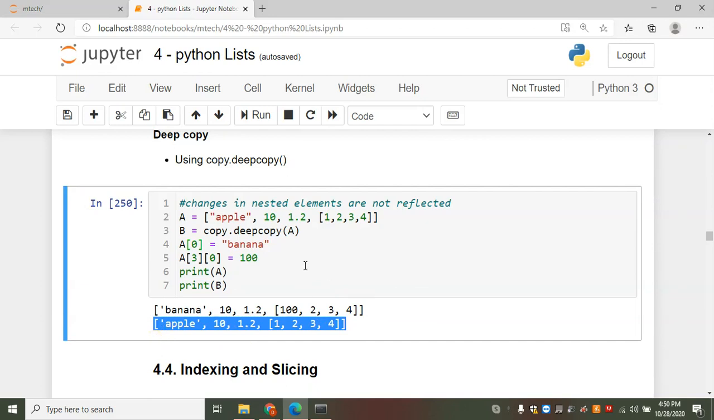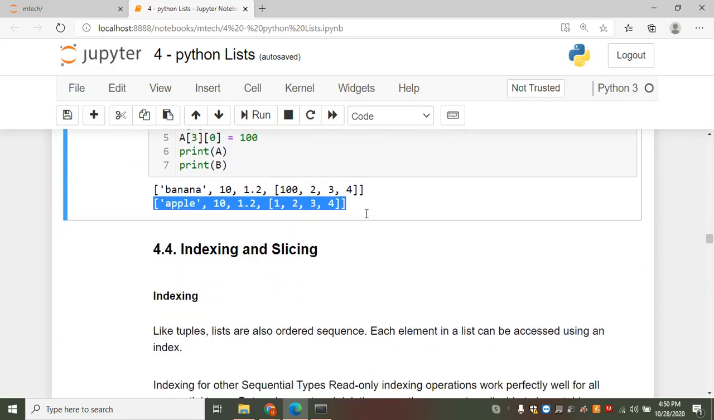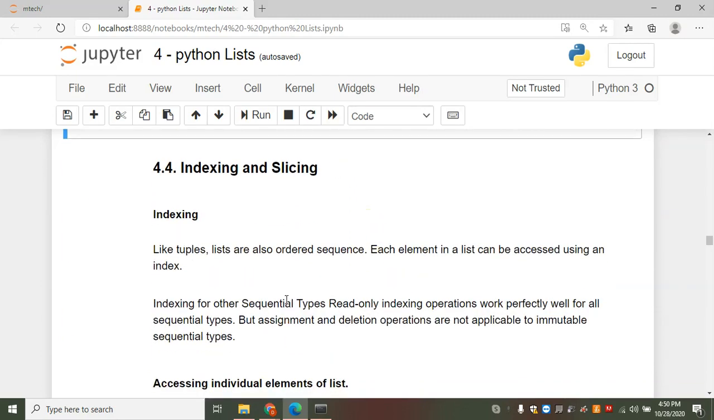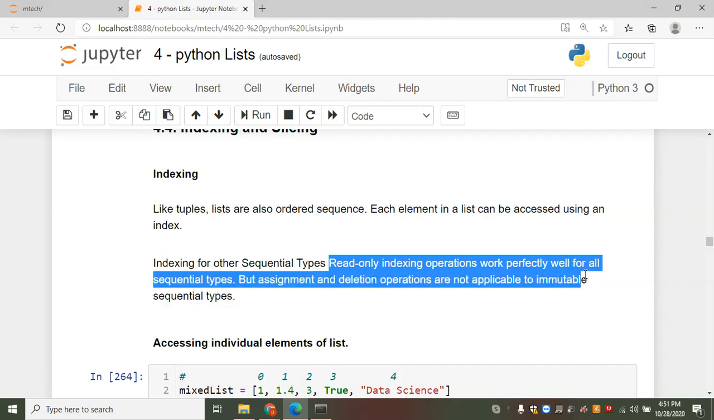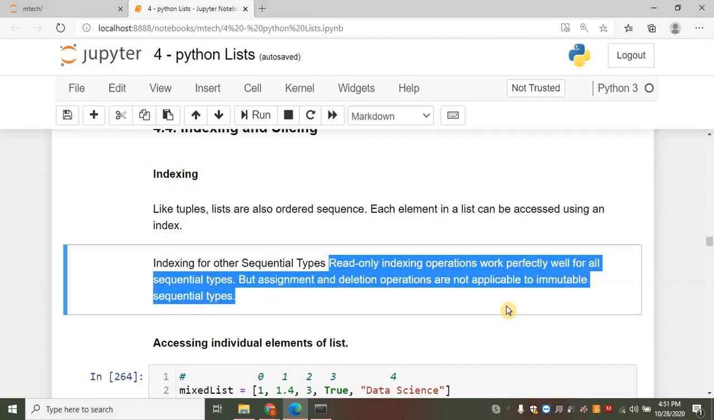So this is the difference between shallow copy and deep copy. Next topic is indexing and slicing. Indexing. Like tuples, lists are also ordered sequences. Each element in a list can be accessed using an index. Read-only indexing operations work perfectly for all sequential types. But assignment and deletion operations are not applicable to immutable sequential types like strings and tuples.